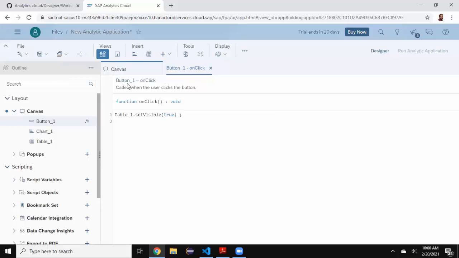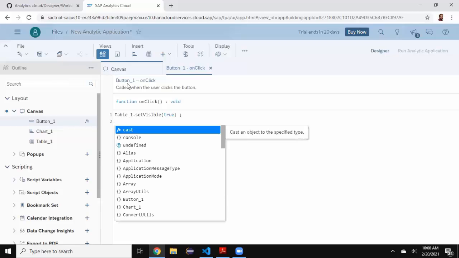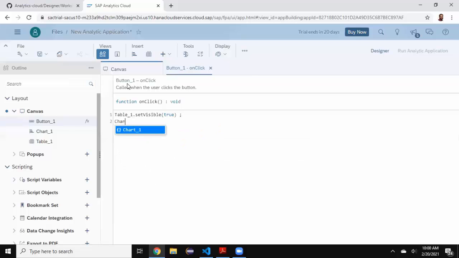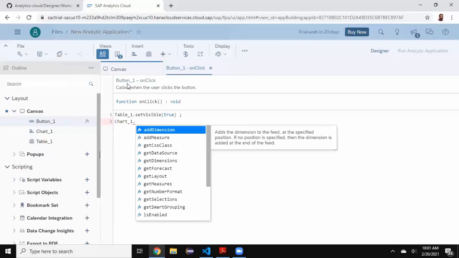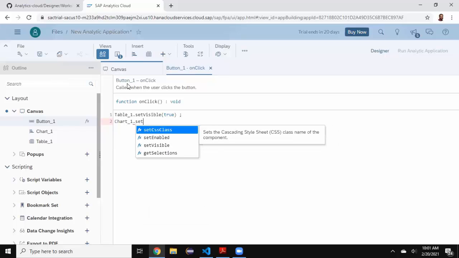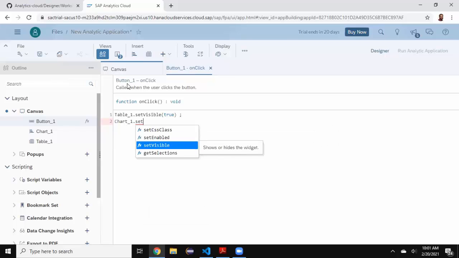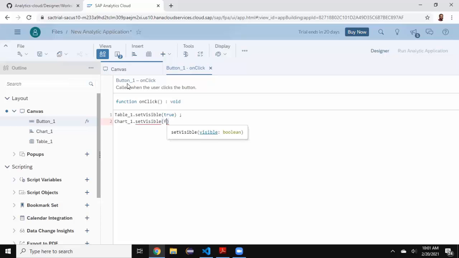Similarly, I need to control the behavior for the chart as well. So I'm going to put the code completion and then type in chart 1, press enter, and do the code completion again for the set visible API. And this time I'm going to keep false. And that's it. When I click on this button, it's going to make that table visible and the chart to be displayed as hidden.